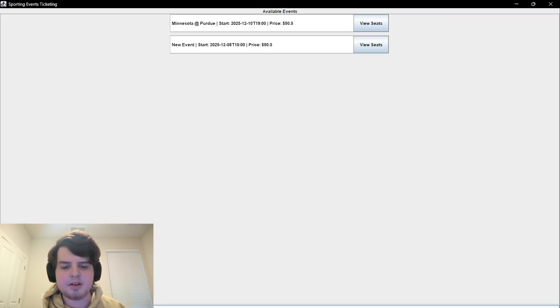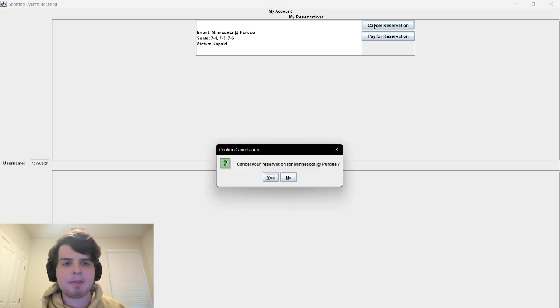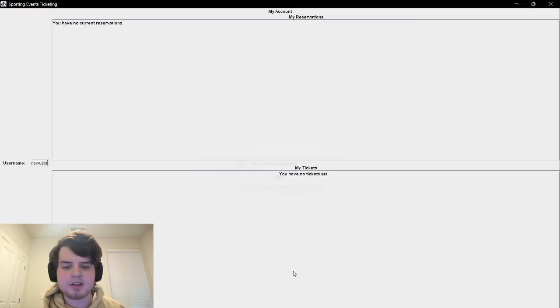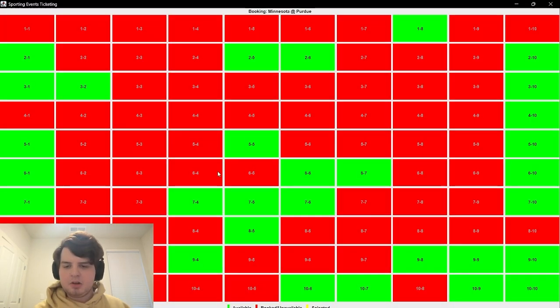I go back, and then to find where those seats are and how to purchase them, I'll go to my account. There I can cancel my reservation. I'll just do that right now just to show you. If I cancel it, it's going to take that reservation away, and if I go back to the screen, it's no longer there.